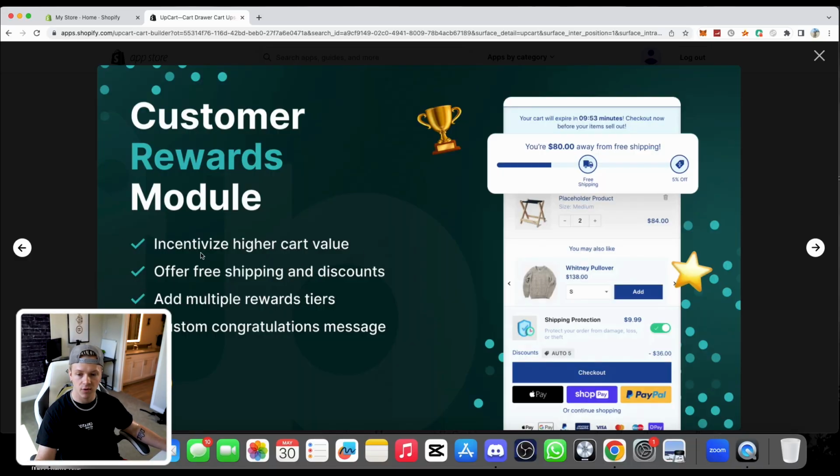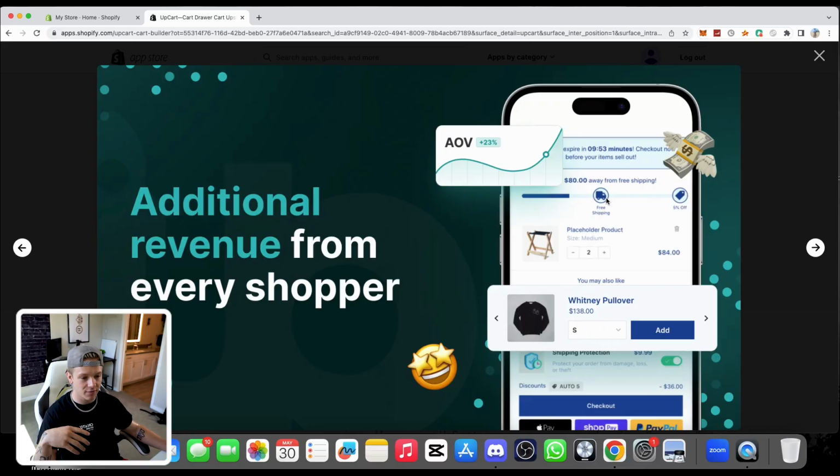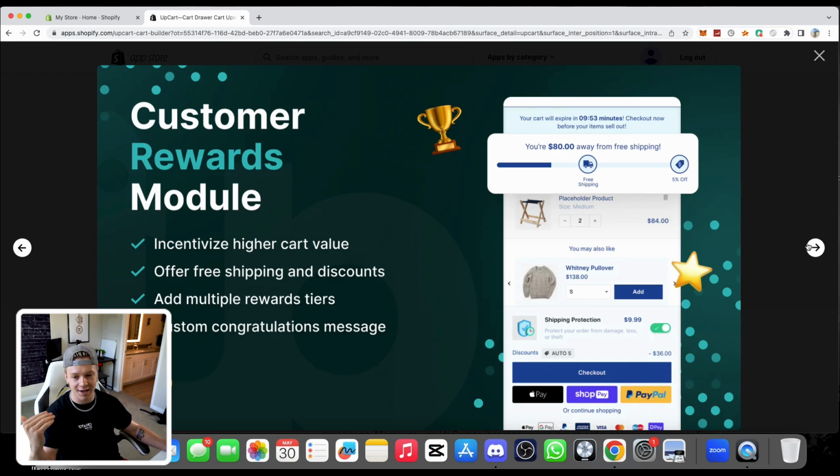Moving on, you guys, customer rewards module. So incentivizing higher cart value, offer free shipping and discounts, add multiple rewards, custom congratulations message. So you can do a lot of customization with UpCart, which is another big thing. As you can see right here, here's an example: you're $80 away from free shipping, right? And you could have multiple things, like $80 away from free shipping and then another $80 away from 5% off, right? So it can kind of be almost like a game.